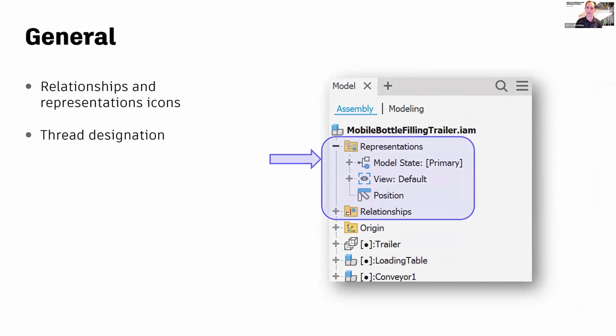We also updated the icons in the browser and context menu, making it easier to distinguish between relationships and representations at a quick glance. That's just a visual refresh that really streamlines your day-to-day navigation, and it'll help you focus on your design structure.